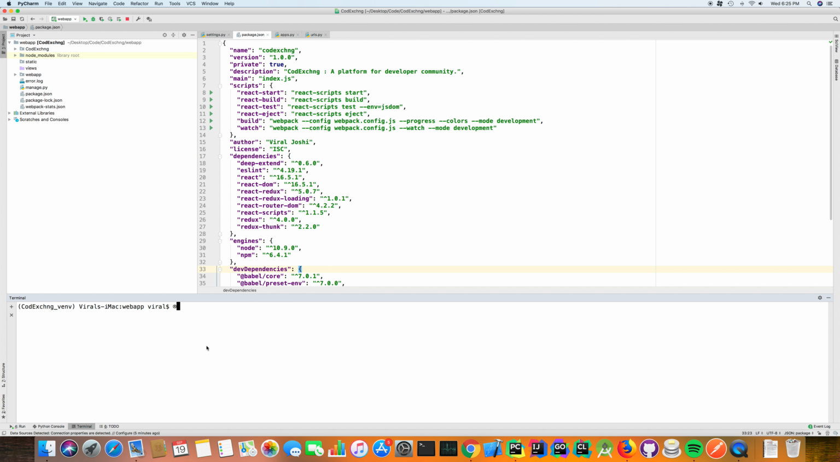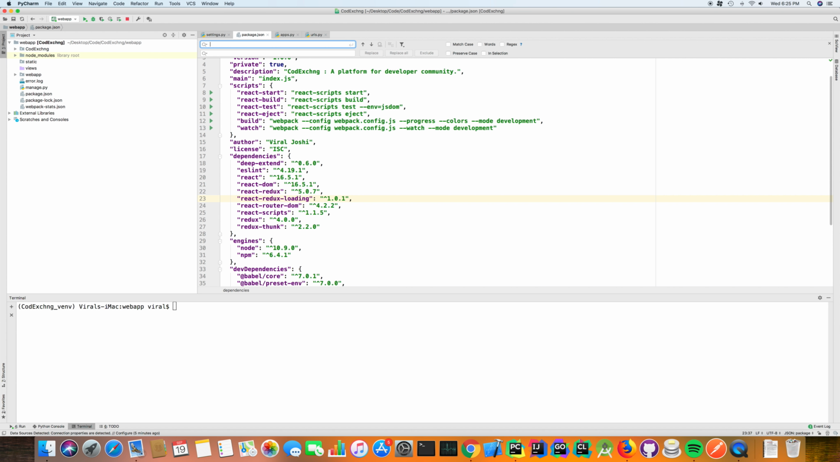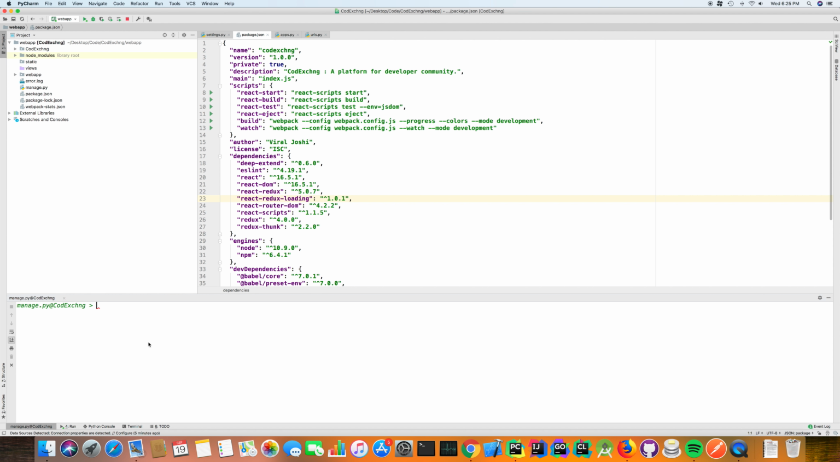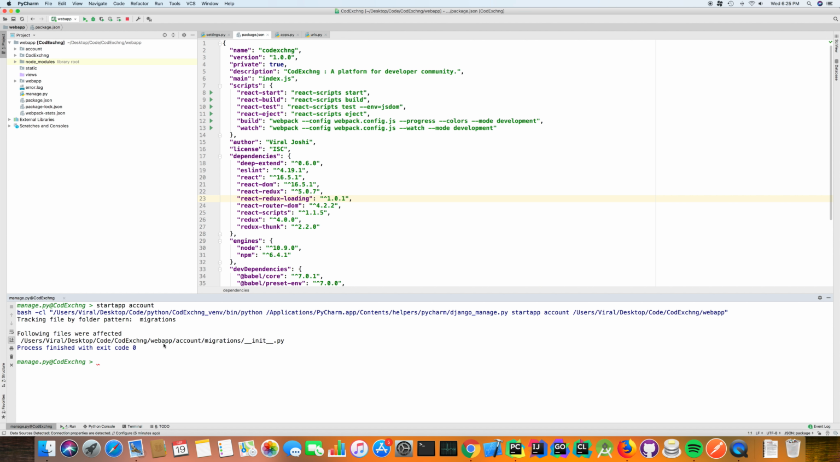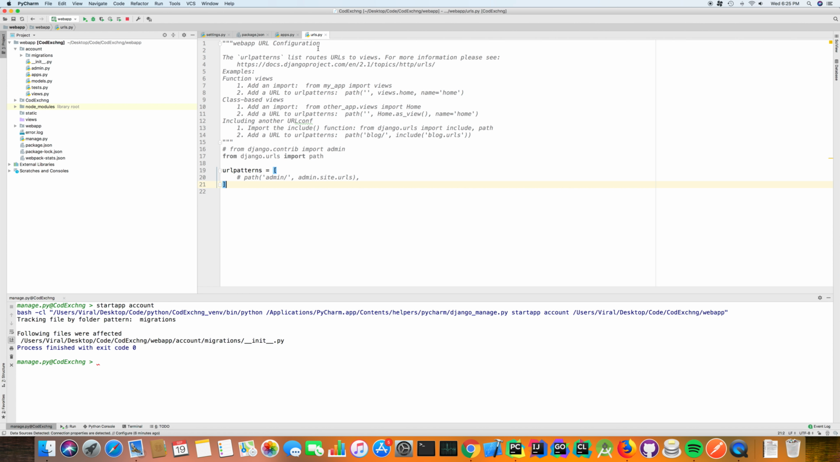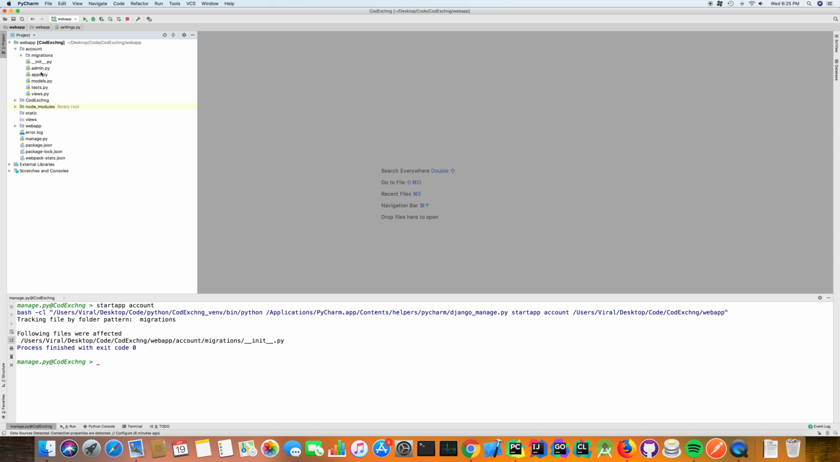I need to actually run the manage.py command. So I'm going to go ahead and open manage.py, and I'm going to do startapp account. Looks good. Alright, everything looks good. We got admin, apps, models, tests, and views. So let's get started with models. I'm going to go ahead and close all these files because we don't need them.